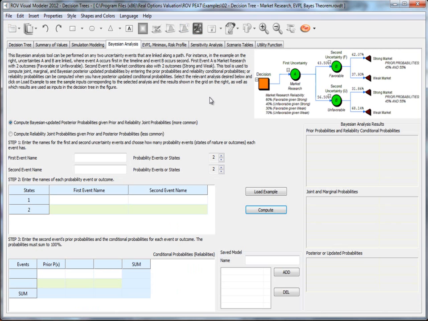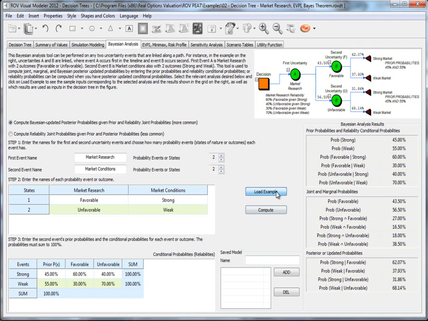You can look at Bayesian analysis. This is a short video, so we don't have time to go through everything. But when you see load example, we always highly recommend you load example. Read through the example and see what Bayesian updating is all about. It's just probability updating. So given that you've done market research tells you it's favorable, what is the probability that indeed the market will be favorable, or vice versa? So that's called Bayesian updating. So it's conditional updating probabilities. Typically, you don't really use that, but if you wanted to, you can.